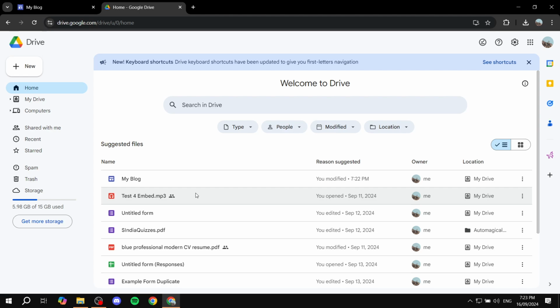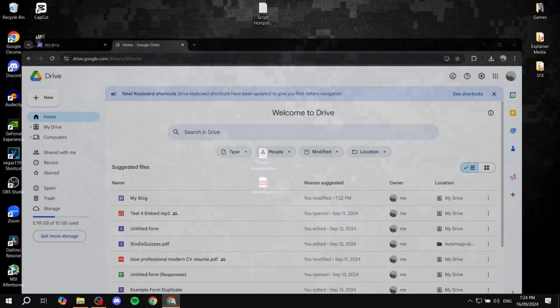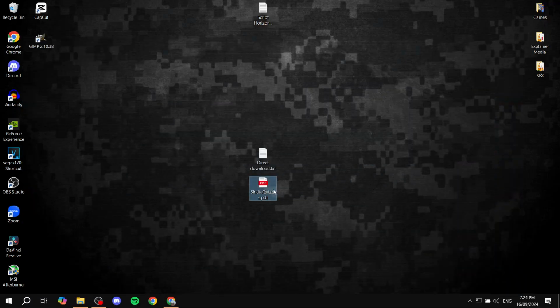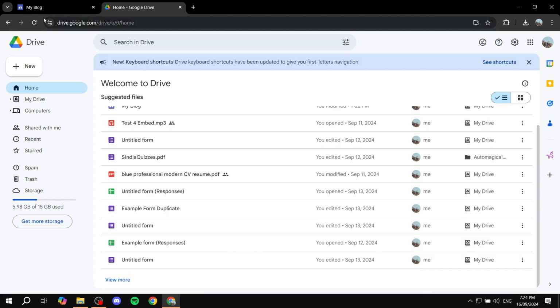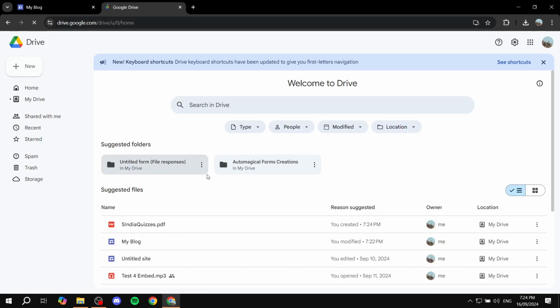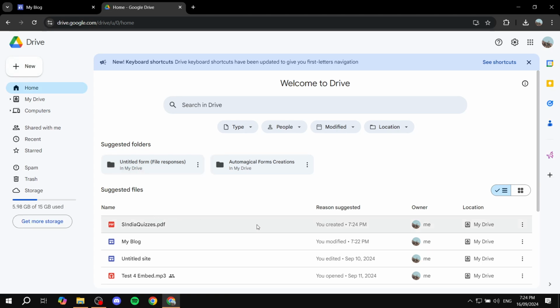Basically, we're going to be creating links for direct download for any sort of file that we want in our Google Drive. I will be using this PDF as an example, so let's go ahead and upload this to Google Drive. I'm going to show you step by step what we need to do in order to create a direct download link to this PDF file, but it's going to work with any other file that you actually want.